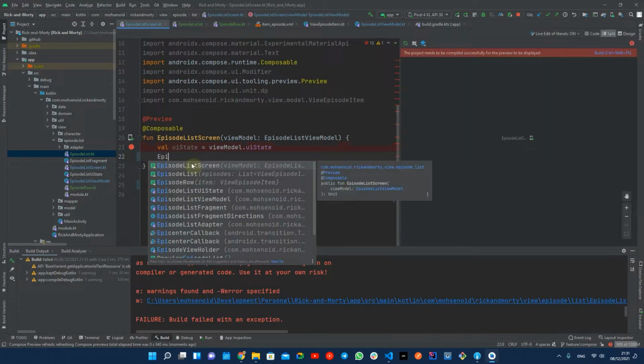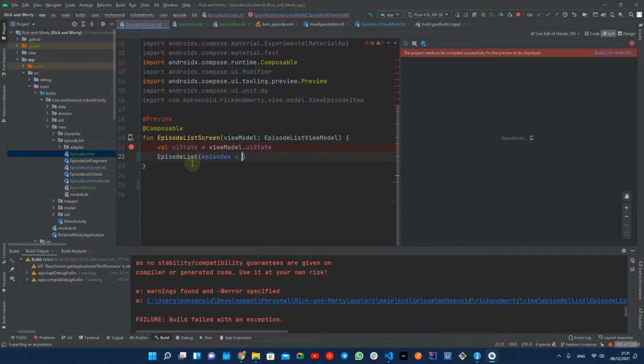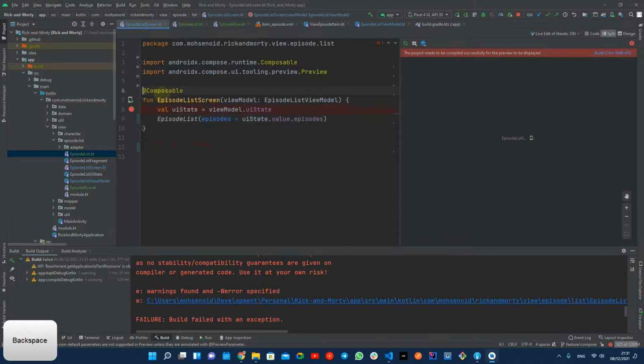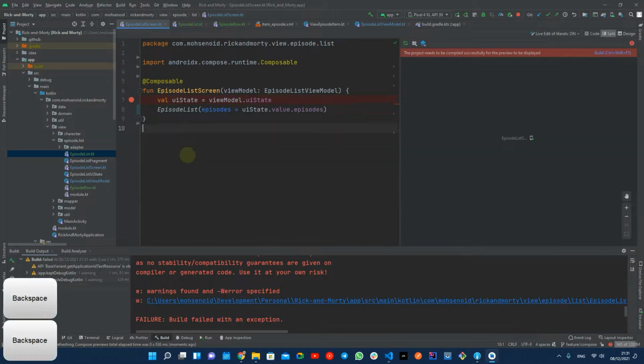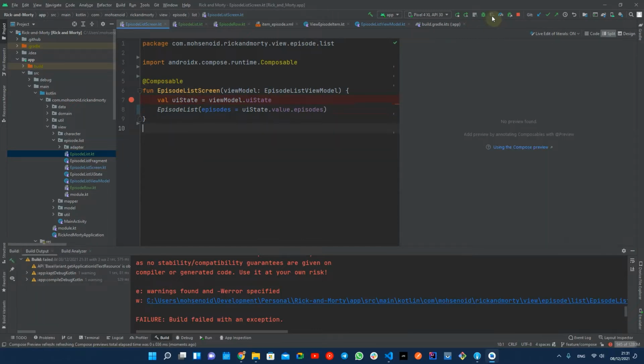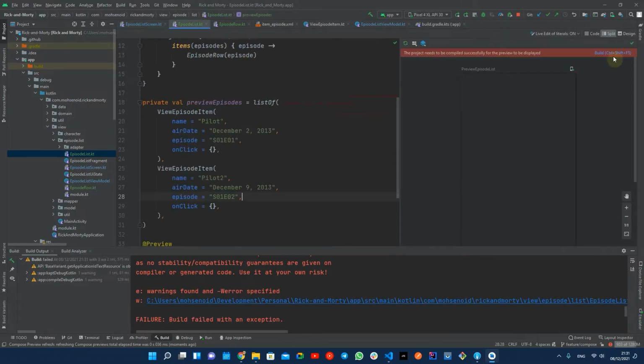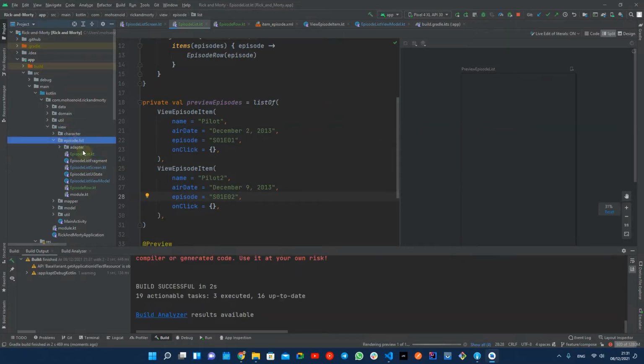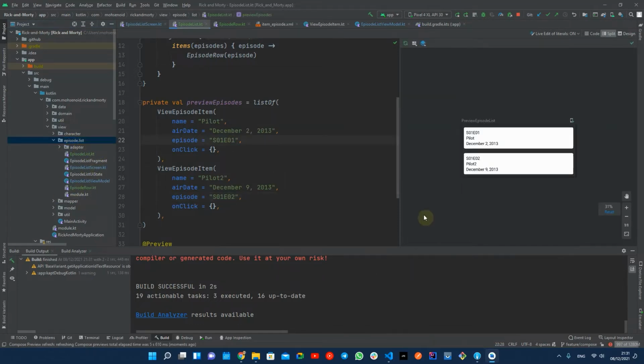We should call this episode list and pass in UI state.value.episodes. And we don't need this preview anymore. That's it. So this will be our screen. Maybe some of you decide to have all the items of the screen in one file, but I personally prefer to keep them separate. However, this is kind of a feature package and everything here is related to that feature, then I don't see any harm to do it like this.